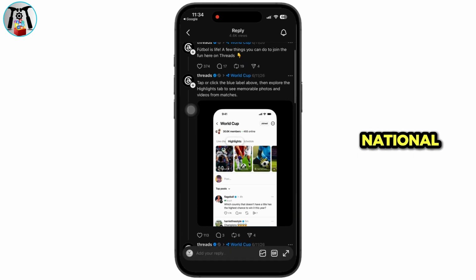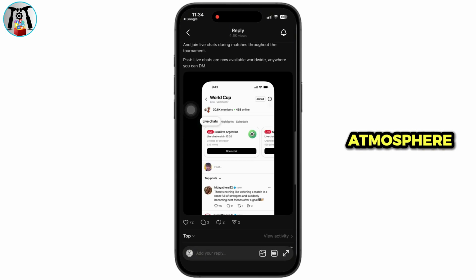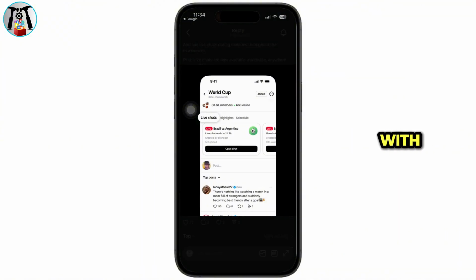Whether you are supporting your national team or simply enjoying the tournament atmosphere, Threads live chat provides an interactive way to experience every World Cup match with fellow football fans.